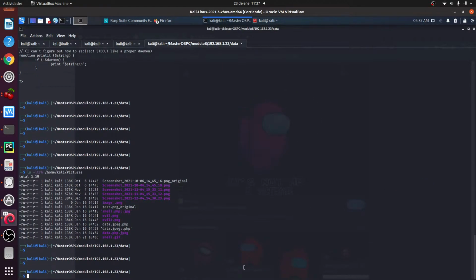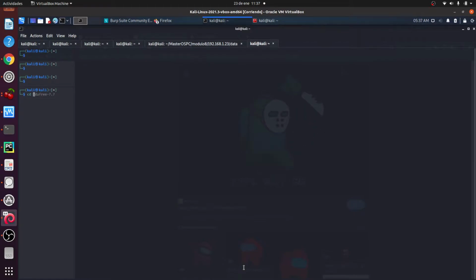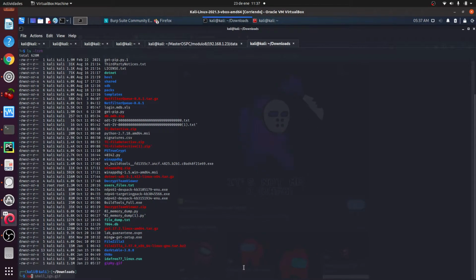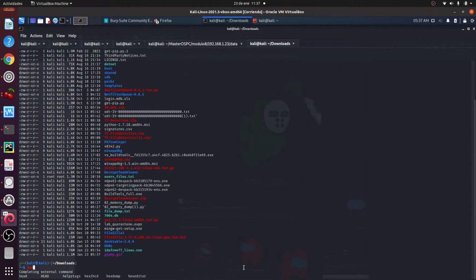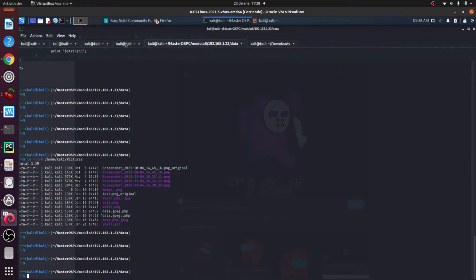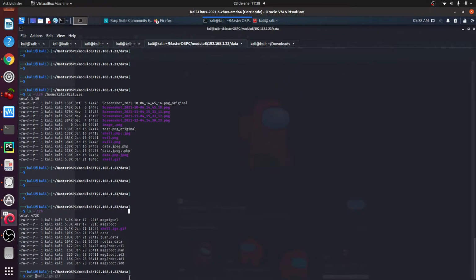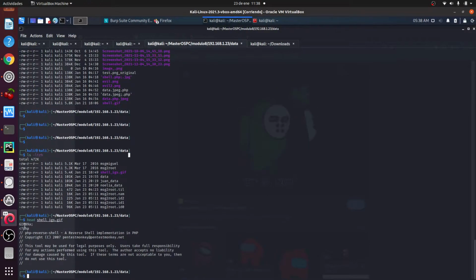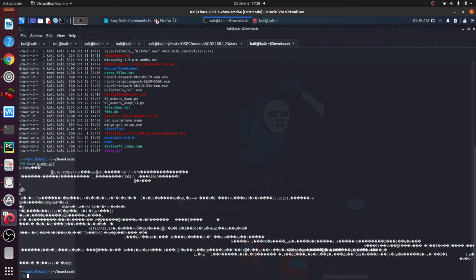So we can cd downloads, here. Yeah, all the GIF images start like this, and for this reason we need to put this GIF header at the start of the shell. Okay, it's the same as this.